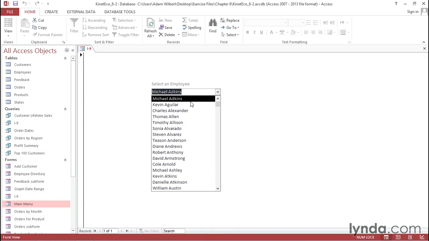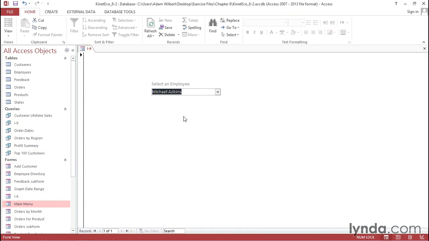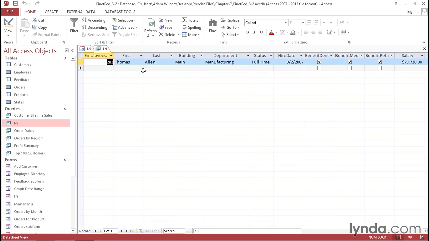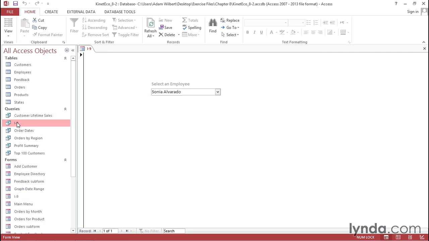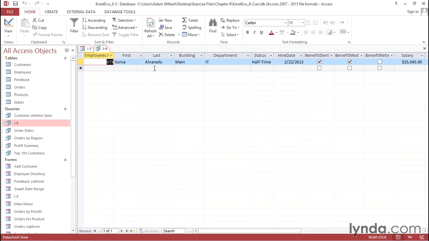Now I can make a selection here. I'll go ahead and choose Thomas Allen from the form, and then I'll open up my I-9 query, and we should only see one record here, Thomas Allen. If we close the query, make a different selection, Sonia Alvarado, and I'll double-click on Queries again, and we see her record. So now we can see that this query is correctly processing the data coming out of the form.